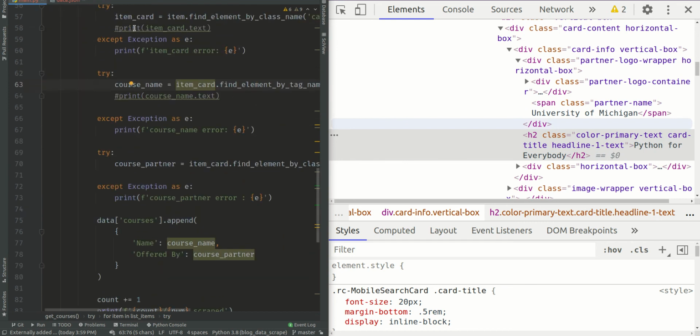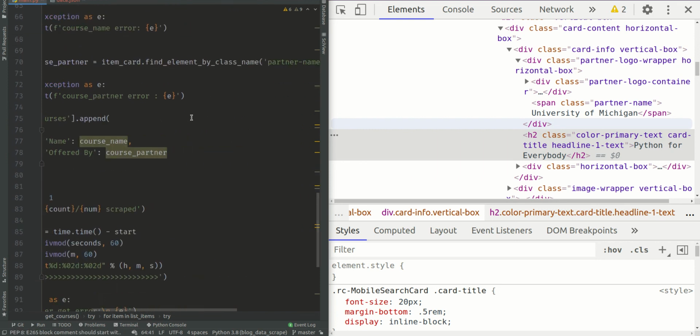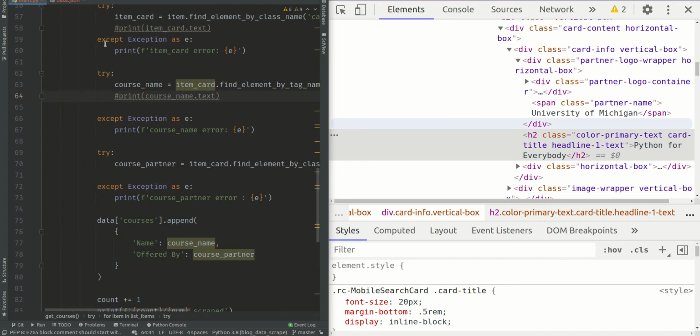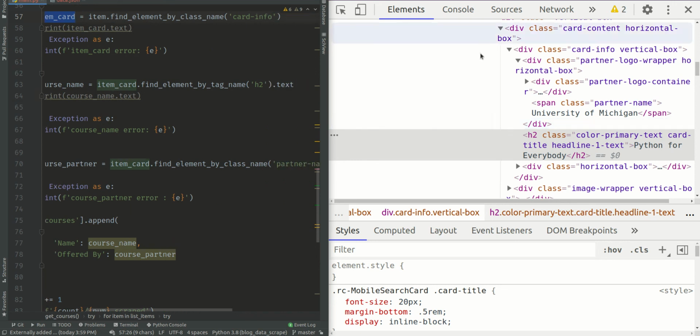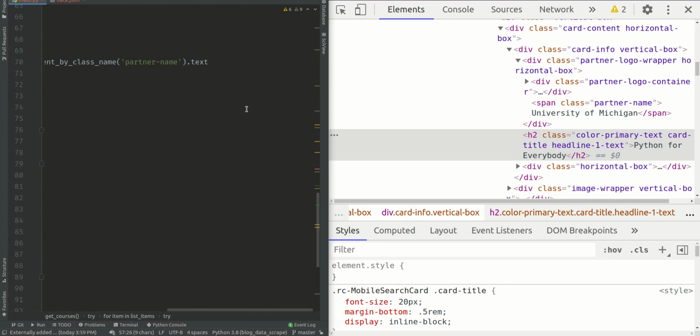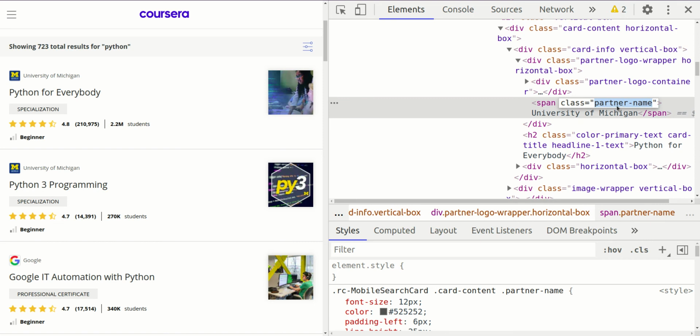While I was writing the code, I used these print statements to keep checking if it is working fine or not. Then, using the same item card variable in my code, which is referring to card info, I have used dot find element by class name partner name. So I am finding a class which is named partner name. Here you can see the partner name class.